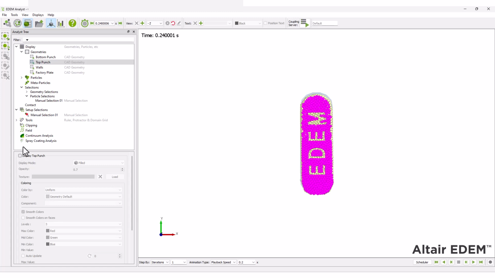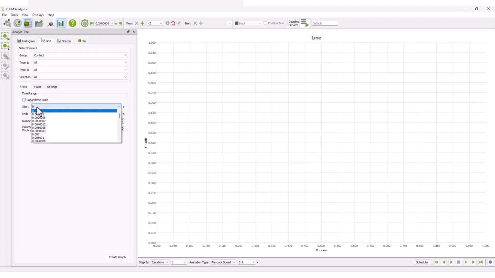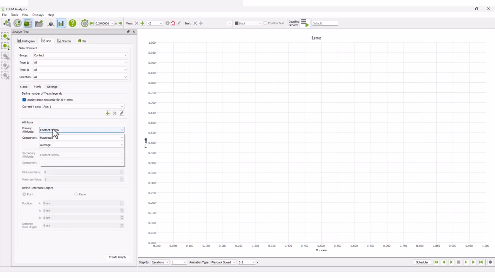You can also plot custom properties such as the average plastic overlap in the graph section. You can find additional EDEM tutorials in the How To online channel.